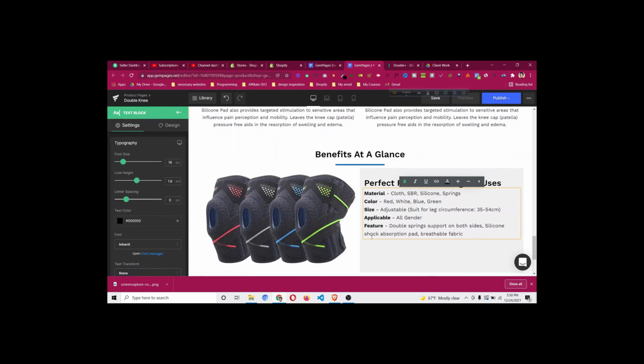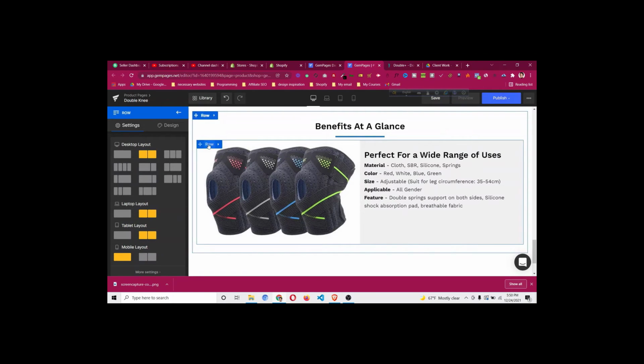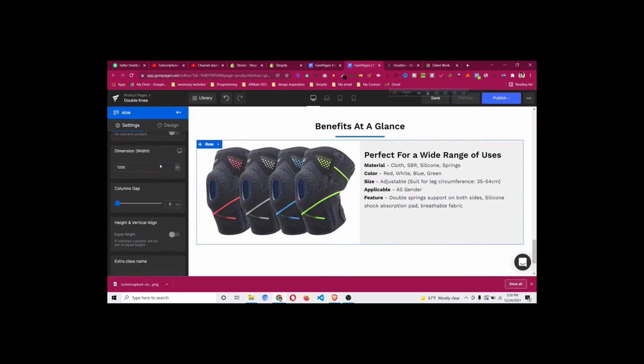Okay, then we can make it center aligned according to the row. So find the actual row. This is the row which is containing these two columns. Click on this row, go down, click on this height and vertical align, which should be middle.